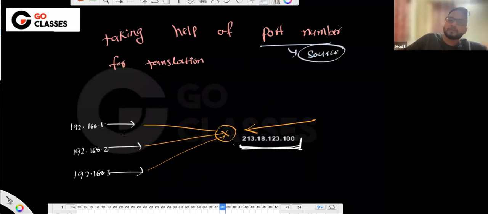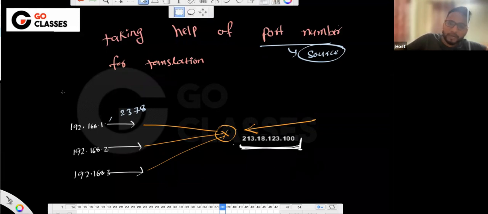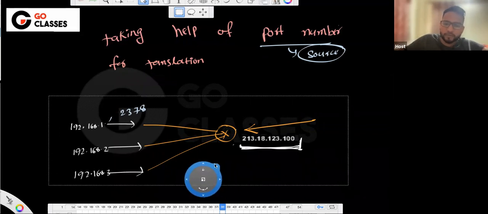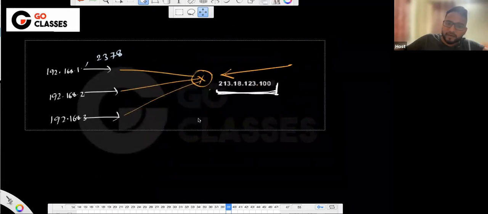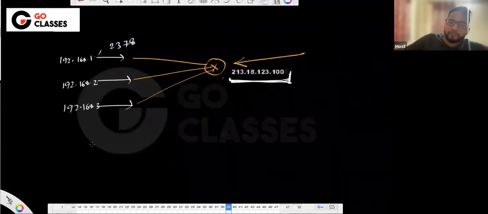Suppose this is one host which is running on some port number, let's suppose 22378. Then what will I do? Interestingly, I will make a table. There must be some port number along with the IP addresses, so let's write those port numbers also. And now it is actually very easy. Let me tell you how. See what I will do. I will make a table.